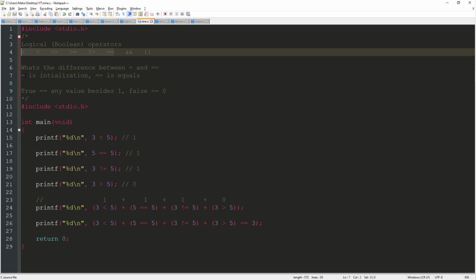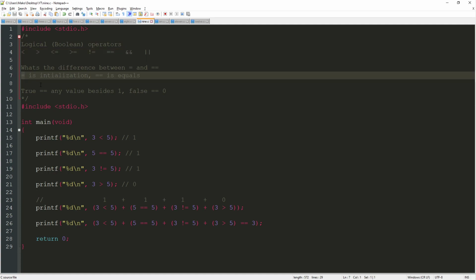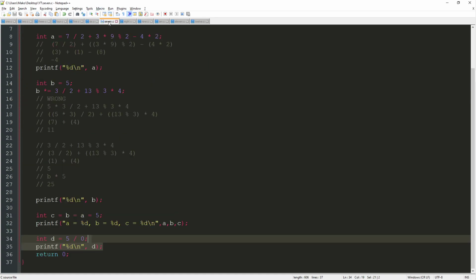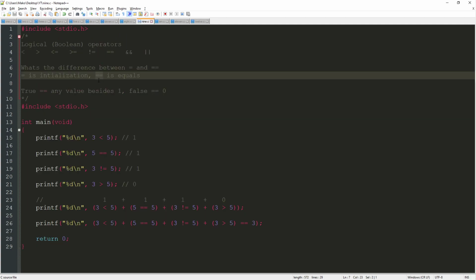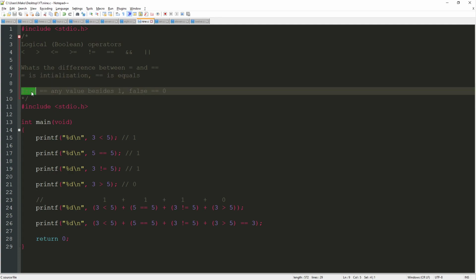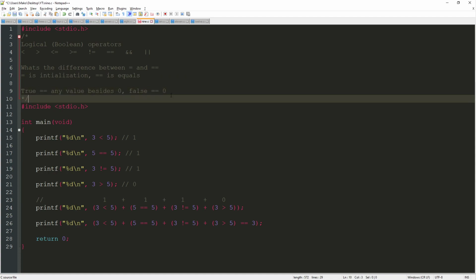You should know that a single equal sign is initialization and a double equals is equals. When I was using equals here, I'm setting the value of a to 5, right? I'm not checking if the value is 5. If I wanted to check if the value is 5, then I use double equals. And it's important to know that when you're doing logic, a true value is any value besides 0.